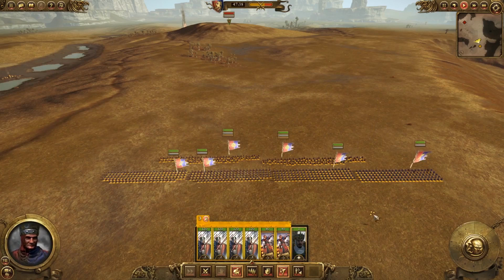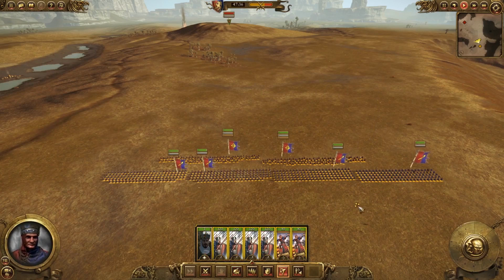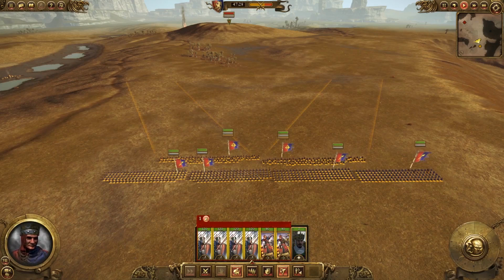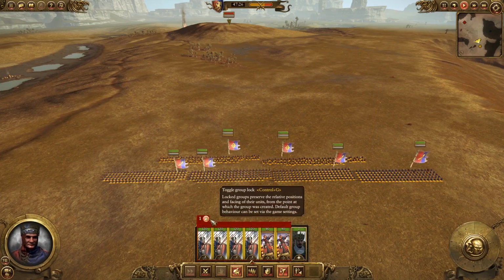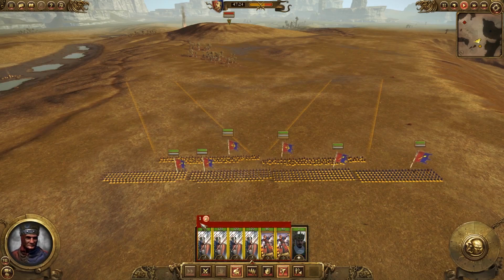Now let's just break this group quickly, tap G to break the group. Alternatively, what I can do is, with the units selected, I just hit Ctrl-G. What that does is it automatically groups them, locks the group in formation, and assigns the next available number. So now they're group number 1, and I can select them by just tapping 1 on the keyboard.